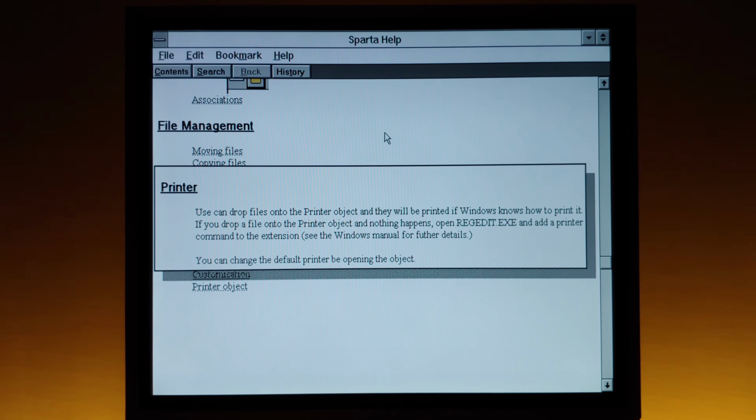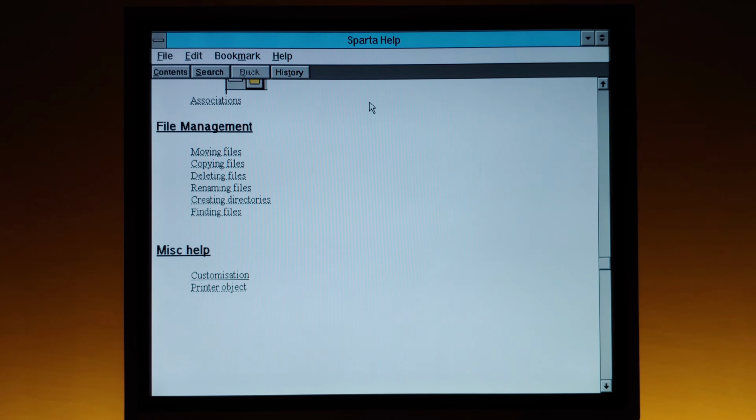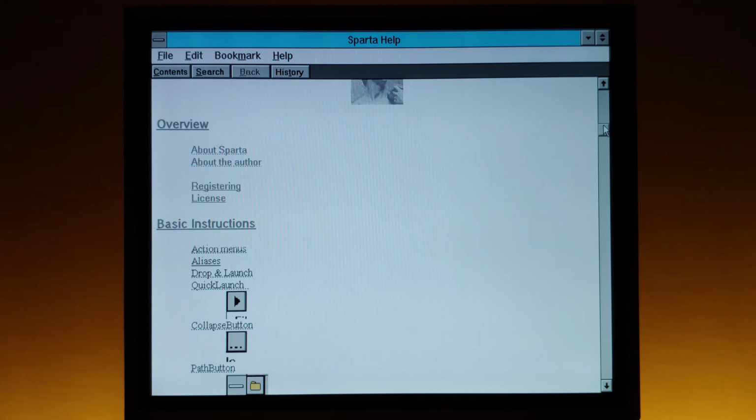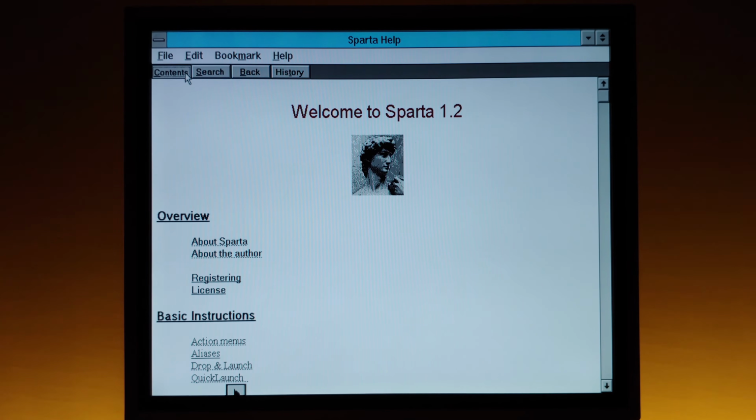Printer object, I don't have one on here, so it just doesn't work for me. I can't really show you. I can show you the icon, I can't test the functionality. But that's basically it. I mean, there's not much to the help file, so that's fine.